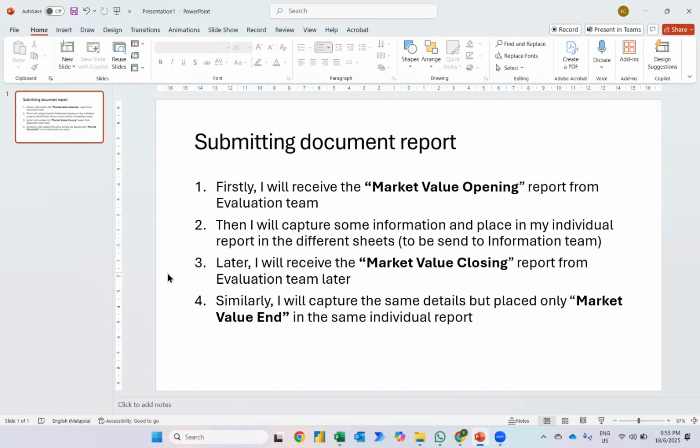So today I will discuss how we can automate a particular report. For example, I have a work assignment which happens every month. During the month opening, I will receive a file named market value opening, an Excel report from the evaluation team that shows market value opening. Then I'll capture some important information and place it in another file which has several sheets, and this file will be sent to the information team.